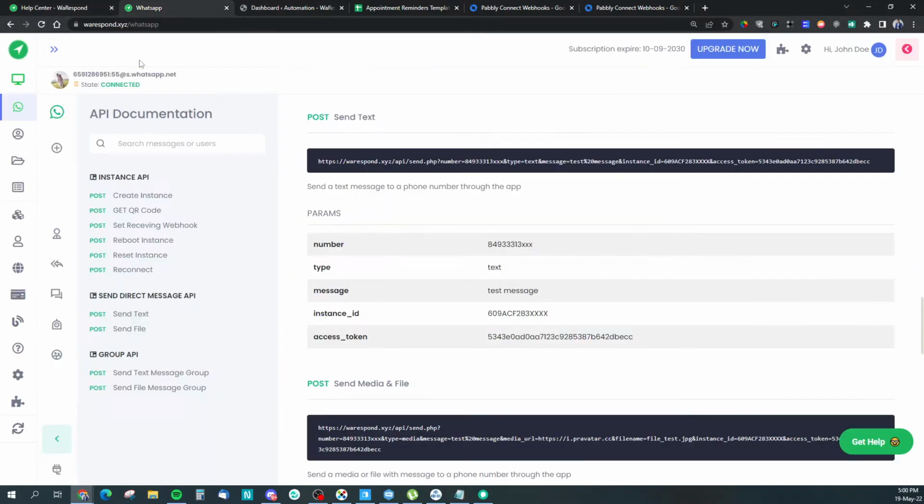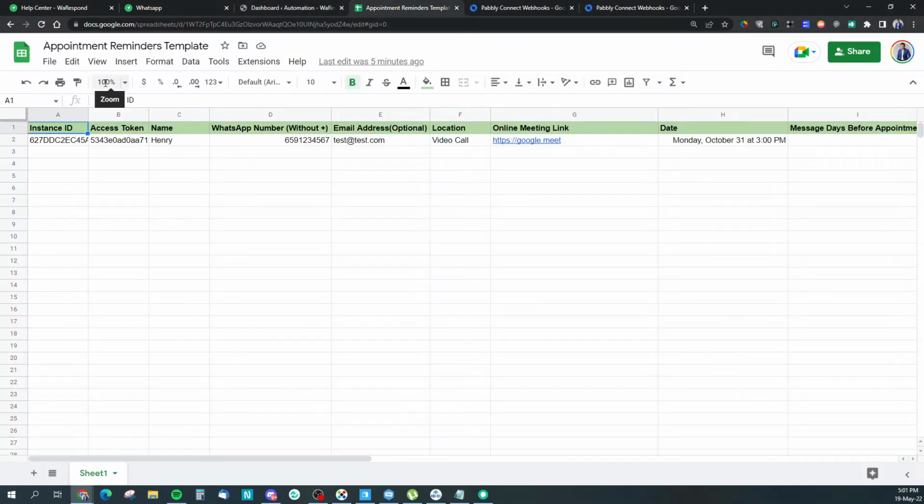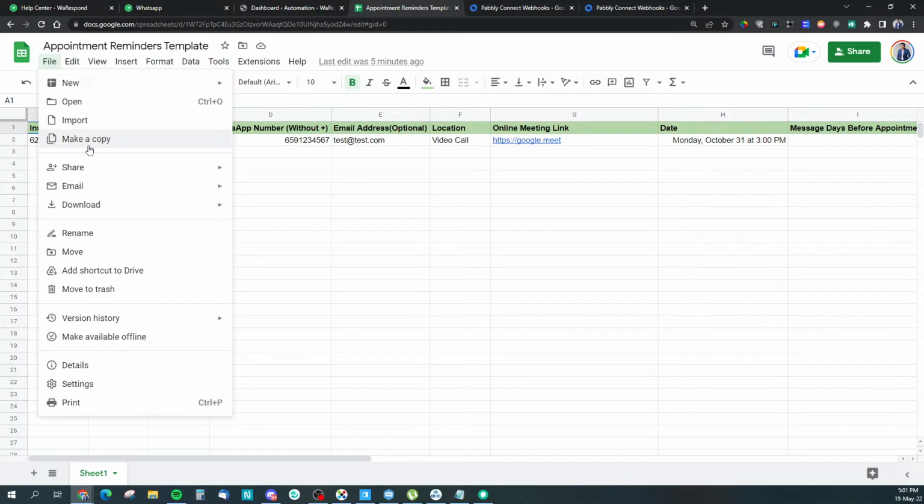Firstly, make sure you're logged into WildResponse, logged into the automation platform, and make sure that you access this particular Google Sheet right here. The link is in the video description or the help document below, and you want to make a copy of this and save it to your own Google Drive.